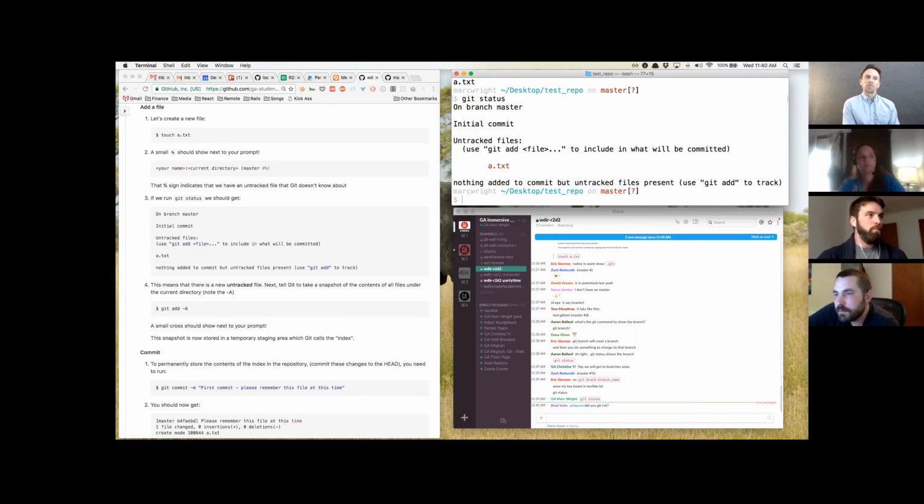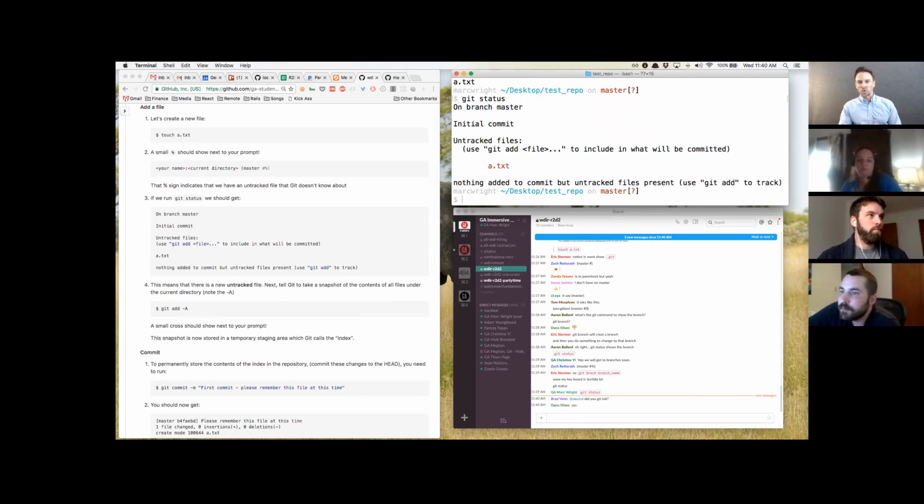Git's really helpful with these messages. It says use git add, then the name of the file, to include it in what will be committed at some point. Git's really good about these messages. Just in general, we want to encourage you guys, error messages, server logs, things like that, sometimes it's easy to just ignore them or rush through them. But a lot of times they're there to help us. Git's telling us exactly what we need to do.